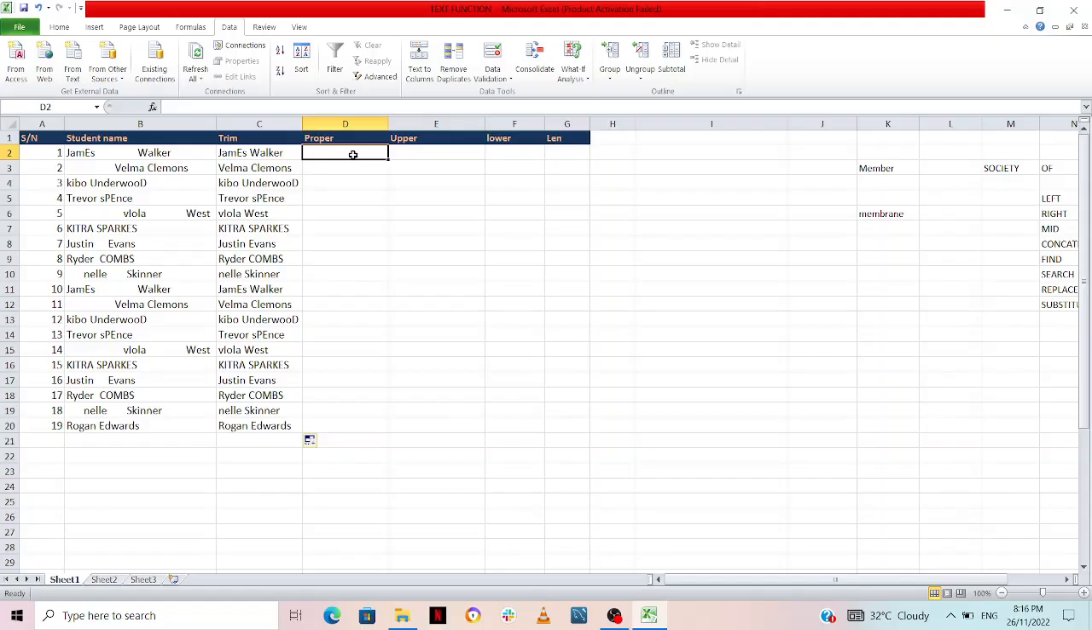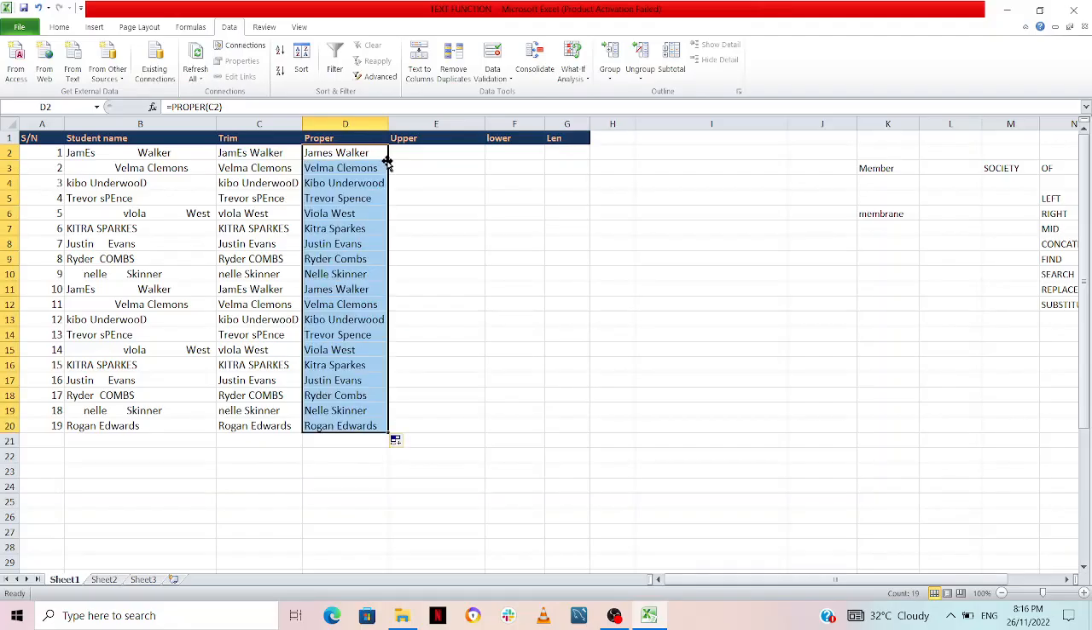Now for proper, let me explain to you what it really means. Your proper is just making the first letter a capital letter and the rest small letters. So this is it, proper, open bracket, what text, let's proper this one that we have trimmed, and then we open the bracket, and there you go, enter. Can you see that it now looks like the proper name that it should be? Double click here, and it puts everything inside the data set like it should be.